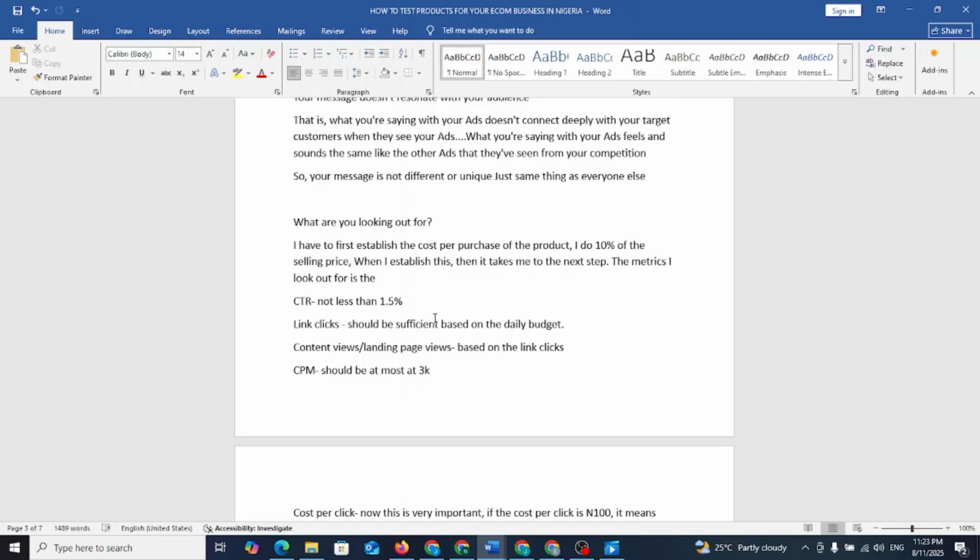Now I have to first establish the cost of the product. That means the cost of my product is 18,000. Then I take 10% of my selling price as the ads cost. So 10% of 18,000 for the product I'm selling is 1,800. So it means that I'm going to spend 1,800. That's what I'm expecting to spend to get one single order for this product that I'm selling.